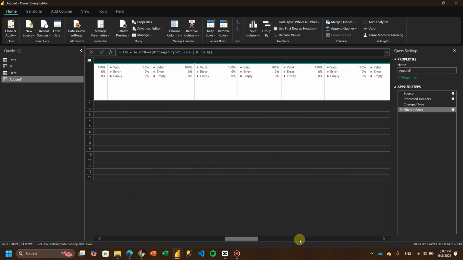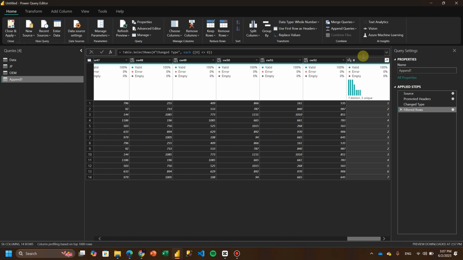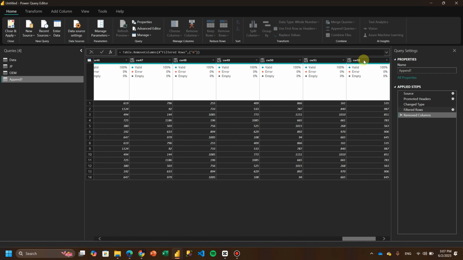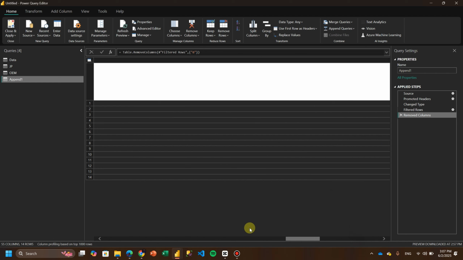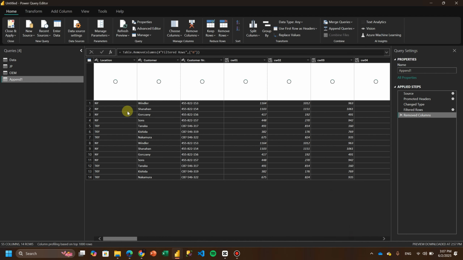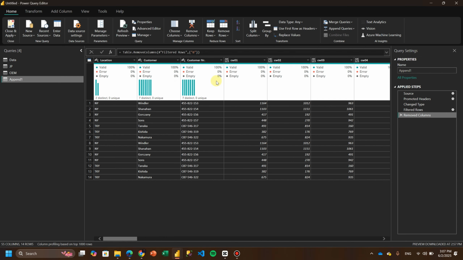Plus, we just remove this column because it's not useful anymore and just delete it. And now we have our header cleaned and everything mixed together. So this will be how you can handle tables with different headers that we want to combine.